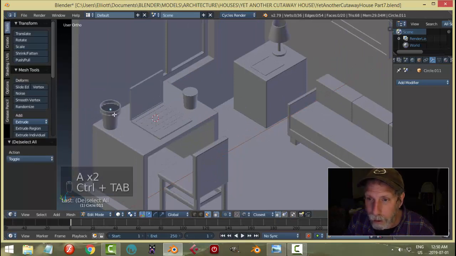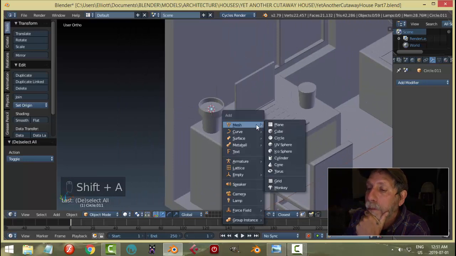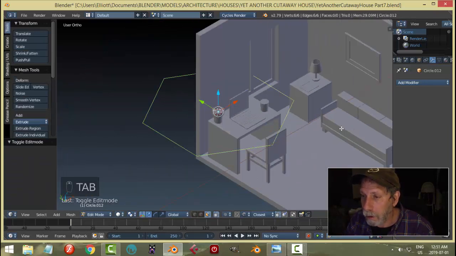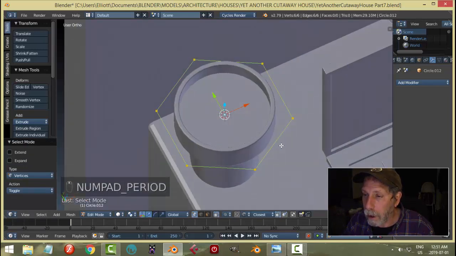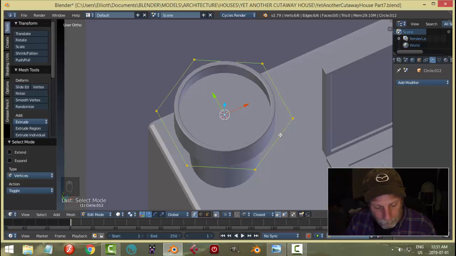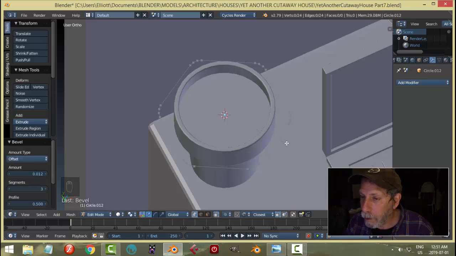I'm just going to select something that's got some. I'm going to bring my 3D cursor to it, and can I do a circle with 6? Probably not. Let's see. And what am I thinking here? Control Shift B. That was very pretty, but this is not what I wanted to do.